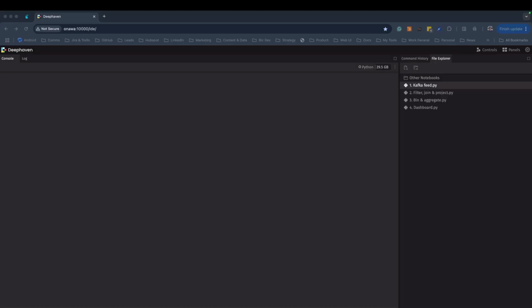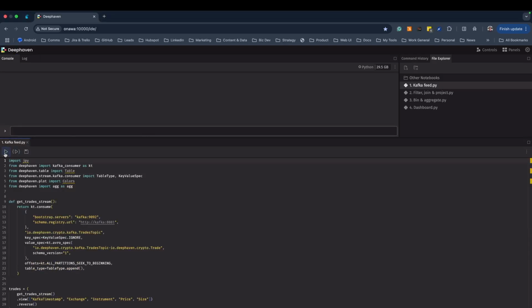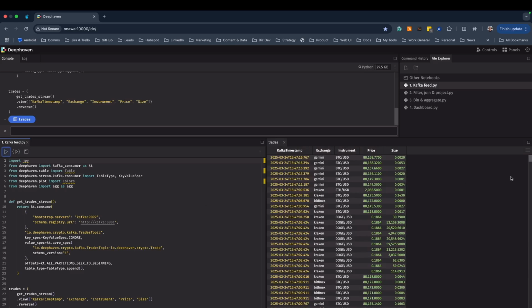Deephaven works by tracking changes and then incrementally updating results. That turns out to be a game changer. Come on, let's take a look. You can see that I'm quickly hooking up a Kafka feed. I just articulate some configuration as seen on the left. And then here's what happens, both in the engine, server side, and in the client UI.